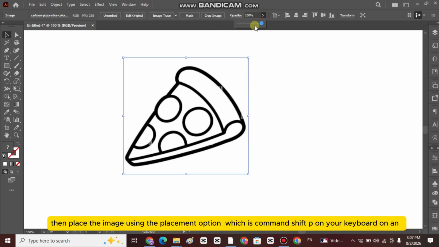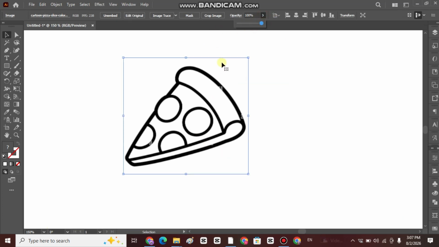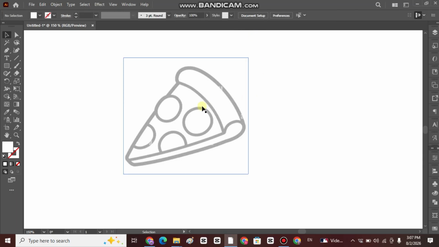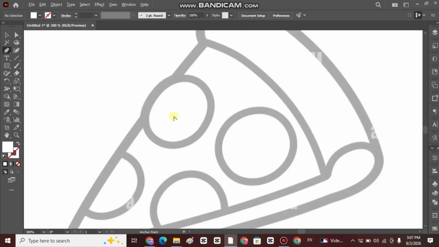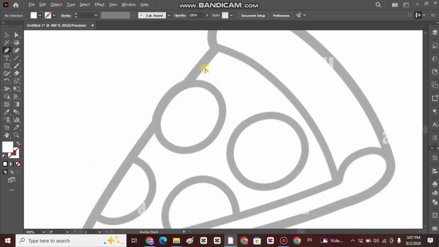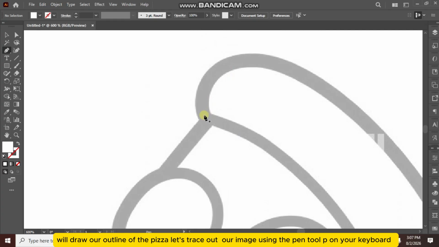Then place the image using the placement option, which is Command-Shift-P on your keyboard, on an empty 1920 by 1080p canvas in Adobe Illustrator. Our next step is to turn this image into a template. We'll draw our outline of the pizza.